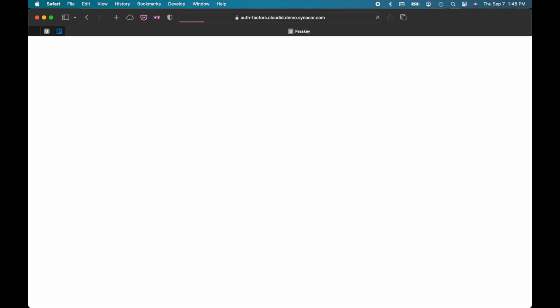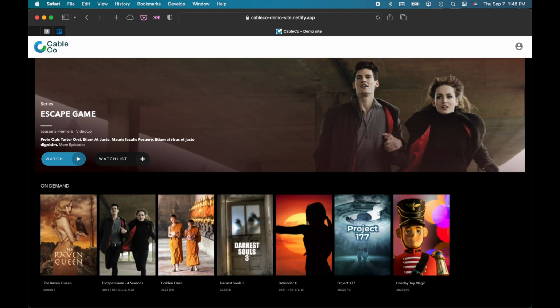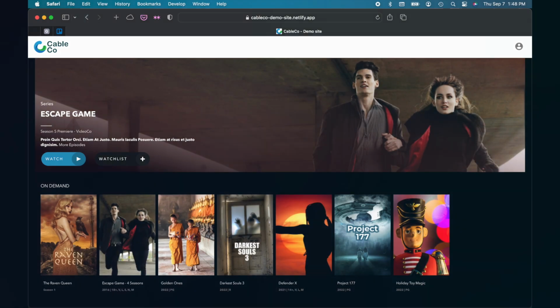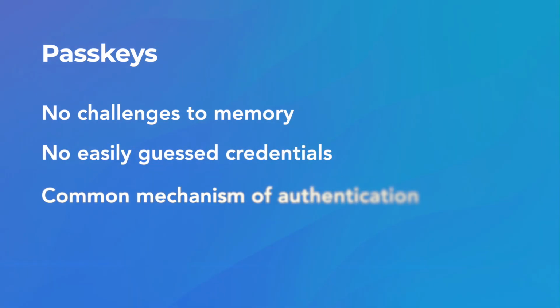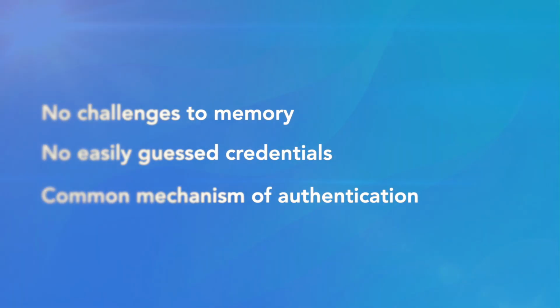After supplying a biometric, a cryptographically signed response is generated and passed to the server. The server uses the public key to verify. As you can see, there are no challenges to memory, no easily guessed credentials. The user simply uses a common mechanism they are familiar with.